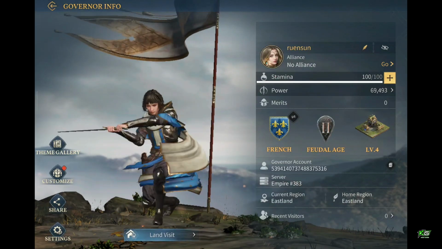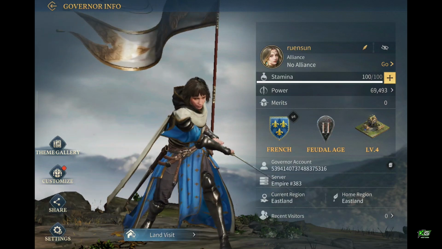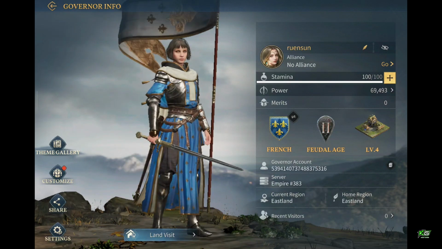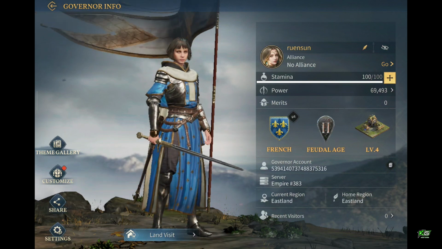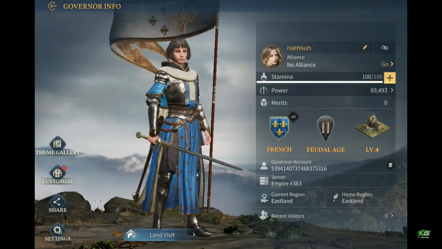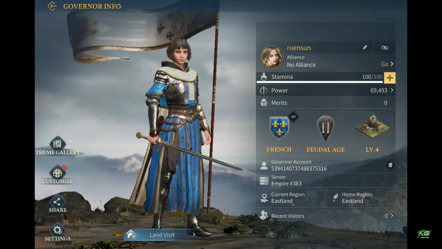Soon after you do that, you see that your character has now changed. So there you have it. That's how you successfully change your governor's appearance, making your Age of Empires experience more personal and visually appealing.